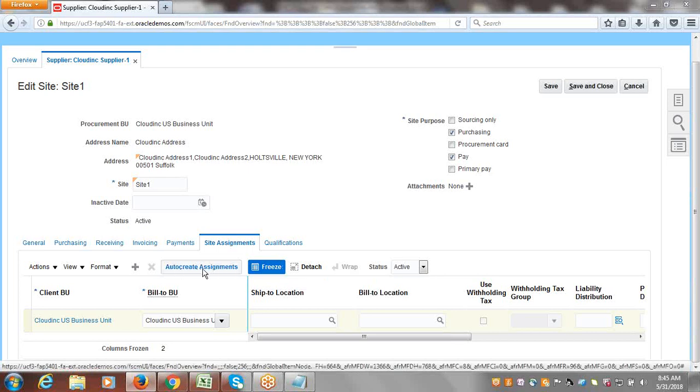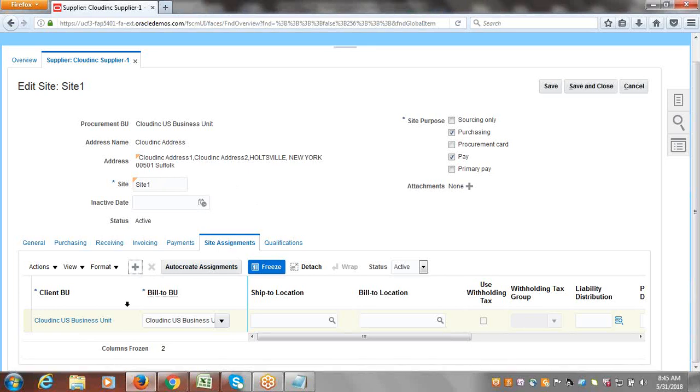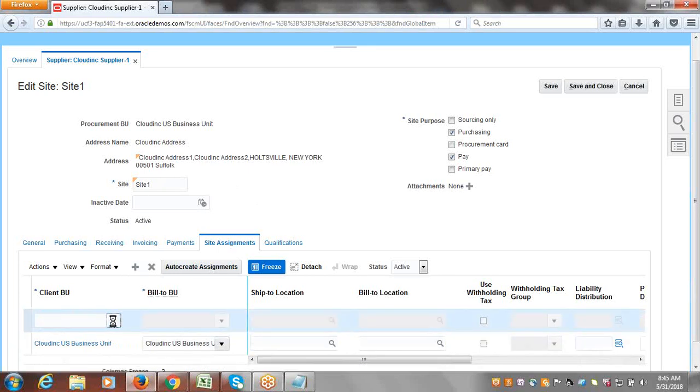So the system understands which business unit the user is acting as a procurement agent for, and to that business unit the site is assigned automatically. The same if you want to do, you can do manually by clicking on add. It will open the field and here you can select the same one, no other BU access this user has. That's it. Already that is selected, right? Done. So this is how it works.